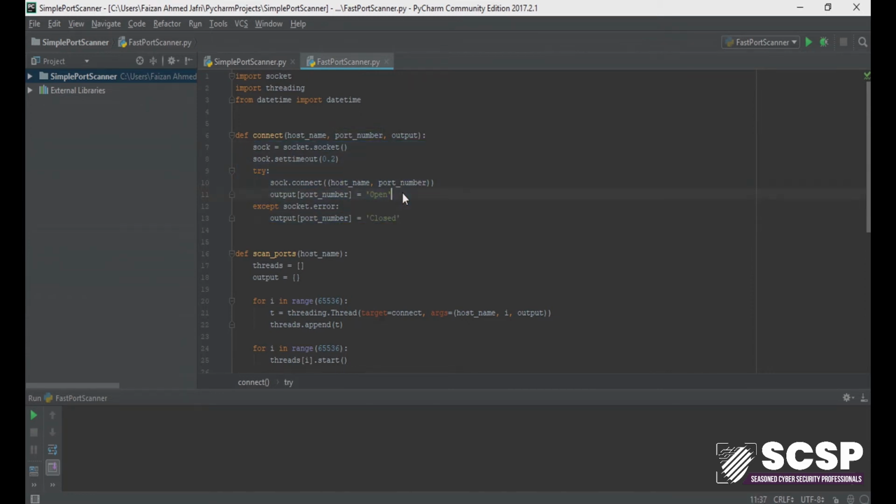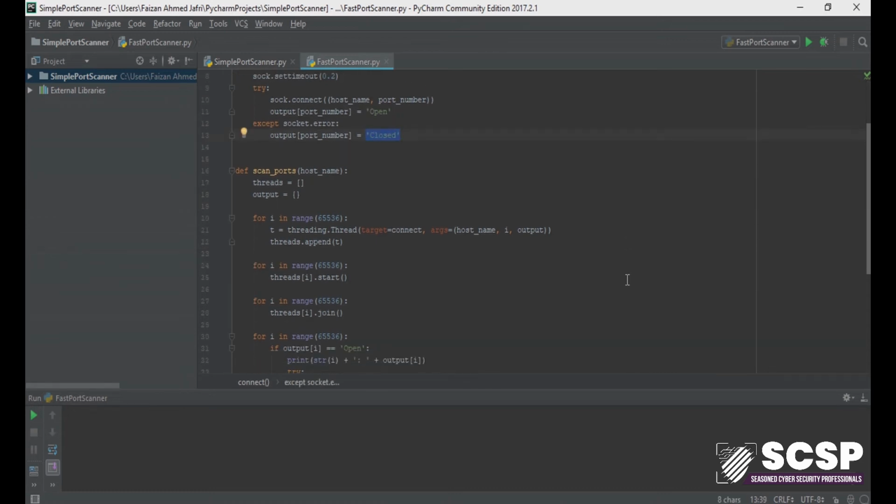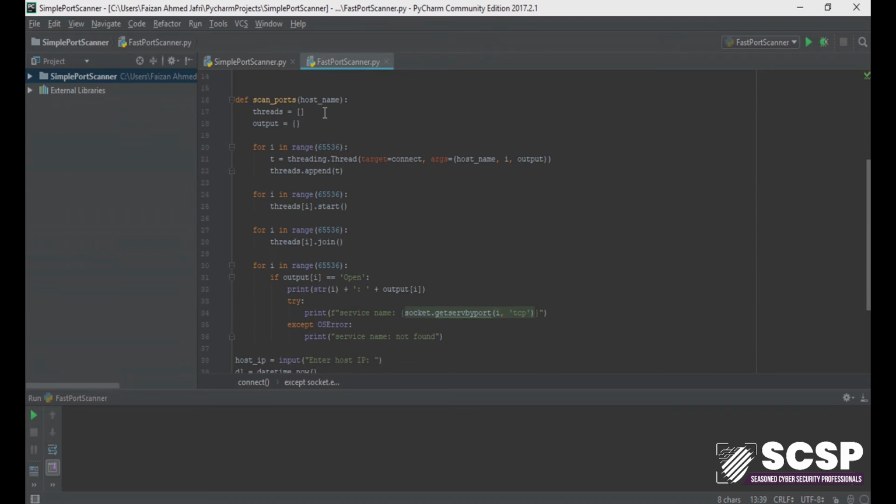The socket will try to connect. If it is connected successfully, it will store the status of the port as open, and if there is an exception, it will store the status of the port as closed. Then we have another method named scan_ports, which only expects the host name and maintains the output and the threads we are using.